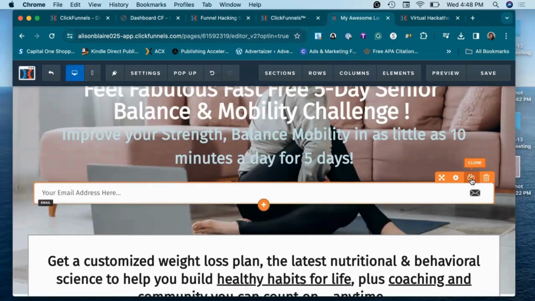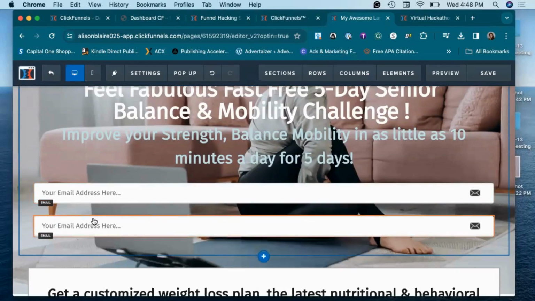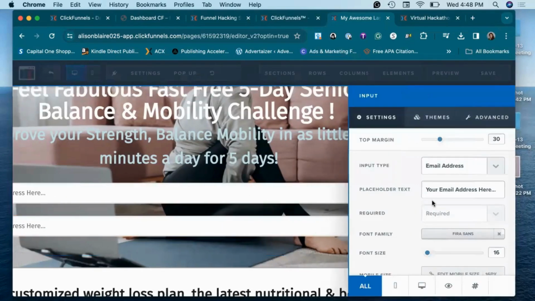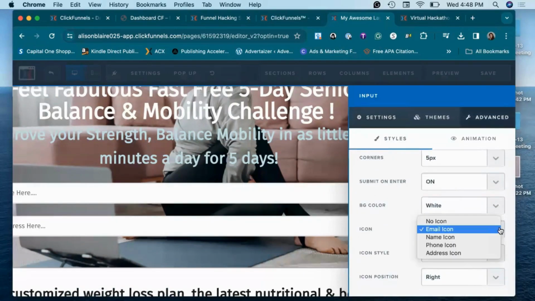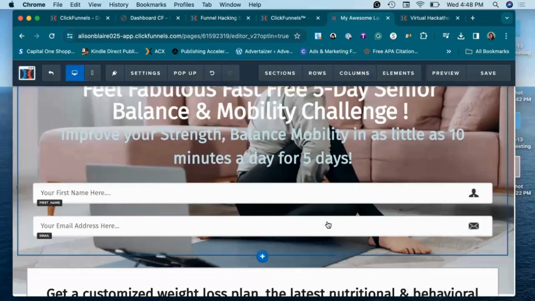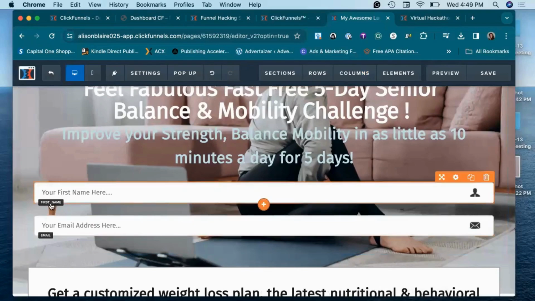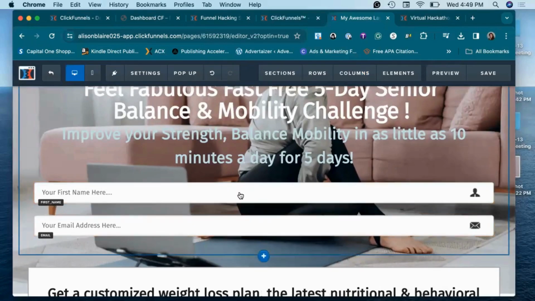And I want to make a new one. I can just clone this. And I'll just change this one to first name, and then we can do the same thing, come to advanced and change it to a name icon. Great, just click out of the box. So now we have our first name. It says first name here, email here.